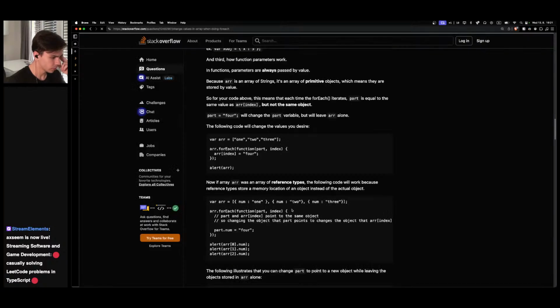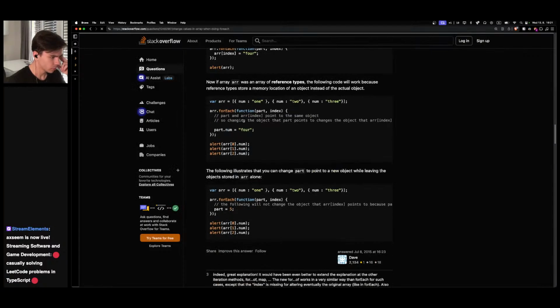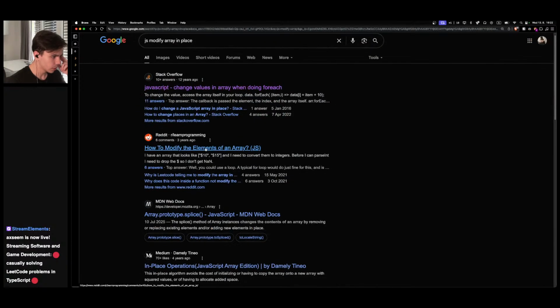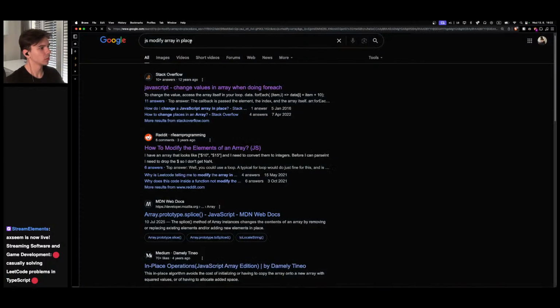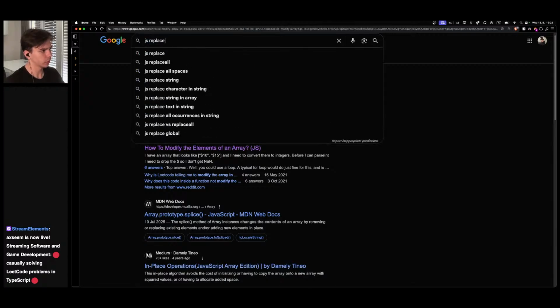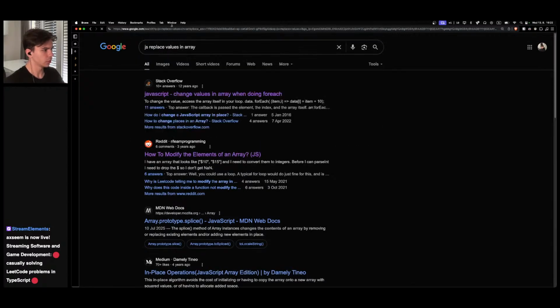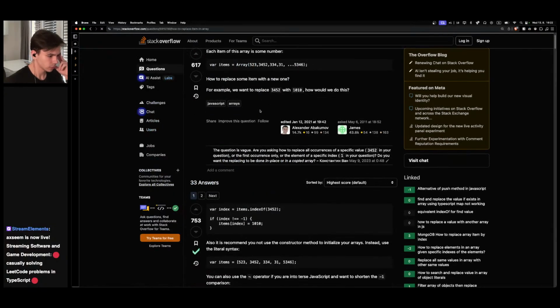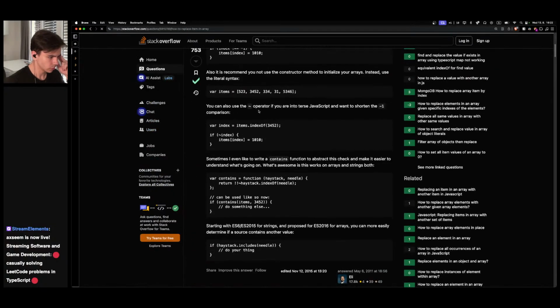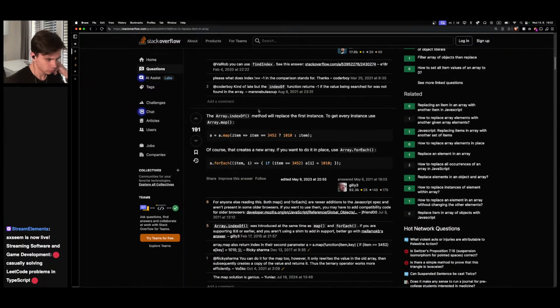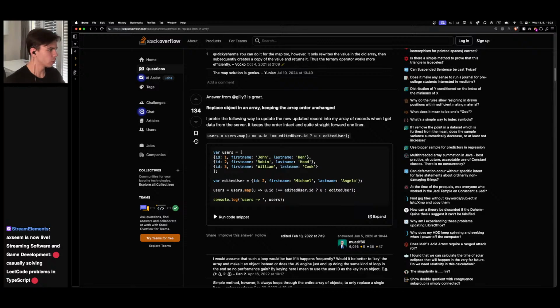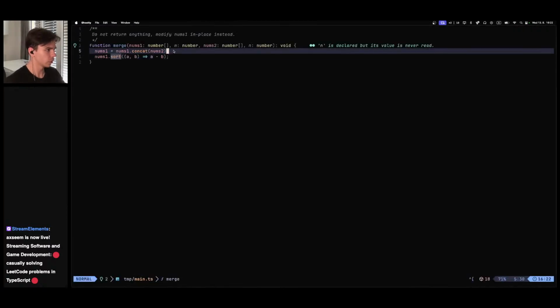Wait. So if index is less than what I need, I just keep it. I mean, yeah, it will work. Just replace values in the array. Okay, let's just go with the most straightforward solution.